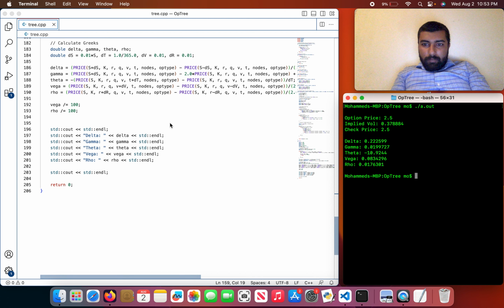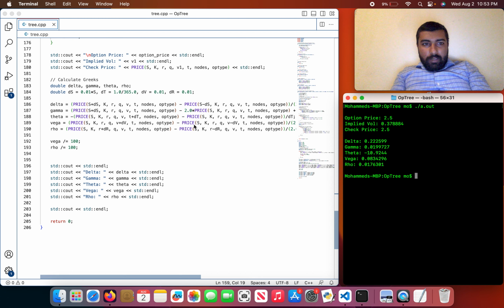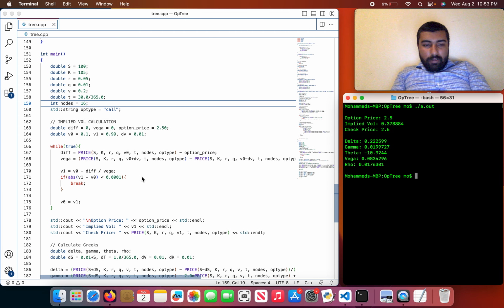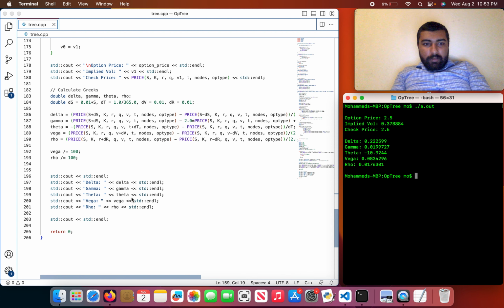But yeah. Well, there you have it. We computed the options price tree, we calculated the implied volatility, and we calculated the Greeks.